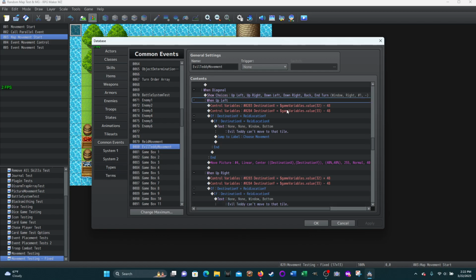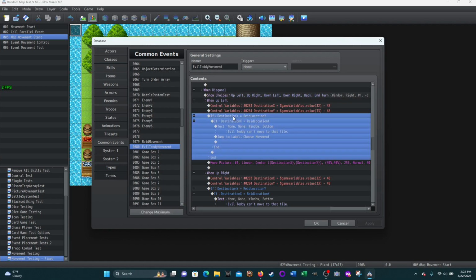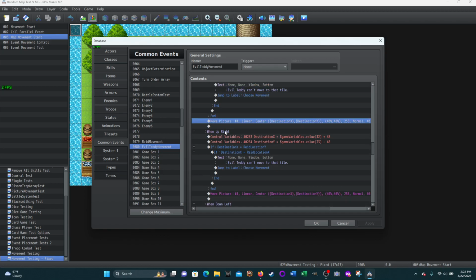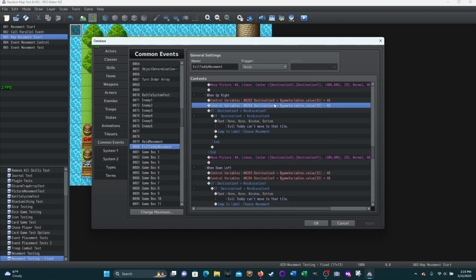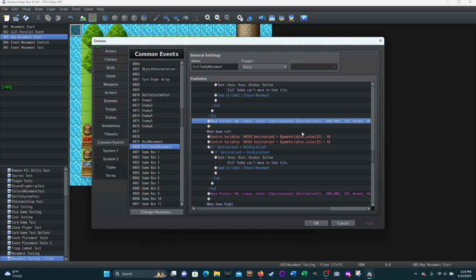When left, again, your destination X and destination Y, you're using Evil Teddy's X and Y. You're using the script, and in this instance, up and left, you're subtracting 48 from both of them. This is exactly the same as it was up above, and so is this. When right, make sure you're adding or subtracting the correct pixels from your X and Y. This is the same, this is the same.